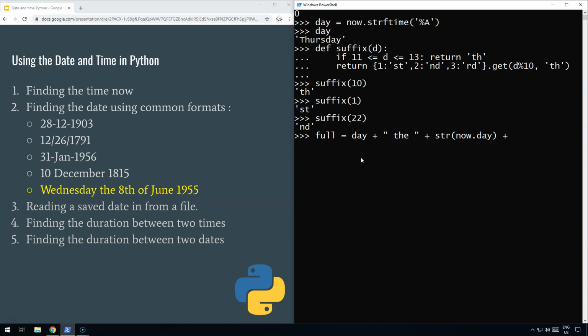We have to convert it to a string because now.day gets us an integer, which is no good. So that would cause an error. Then we do another plus, and then we stick on the suffix after it. So suffix brackets now.day. There we go. And that will now stick the suffix on the end of it. Then we do another plus. Then we add another space bar, of.